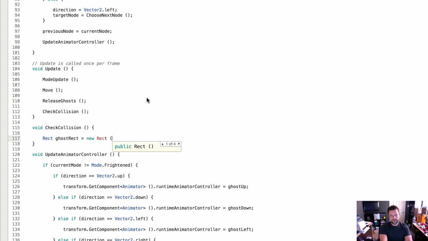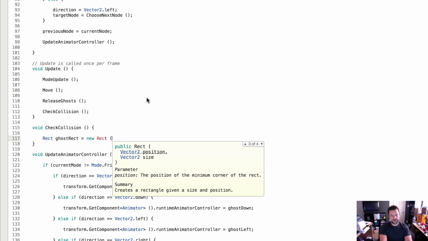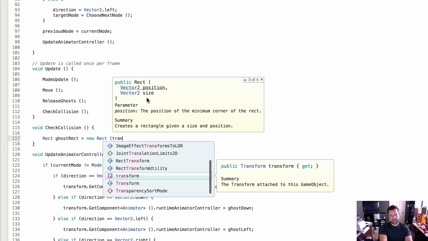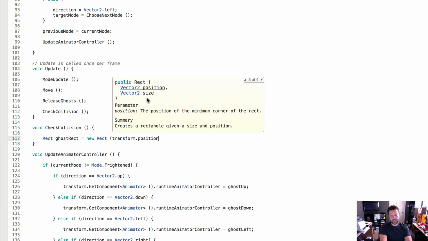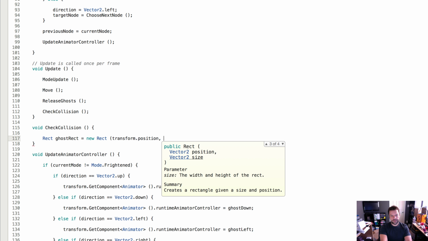and for a new rect we're going to use position and size. All right, so we're going to do transform.position, and that's going to give us the position of the ghost, because the ghost is constantly moving, and that's why we have to create these rects in check collision. And we could create them in a start method, but then they'd only get updated once, and they wouldn't work because they would only get the initial position, but not every position on updates. So we need to constantly regenerate these rects so as to get an actual position.